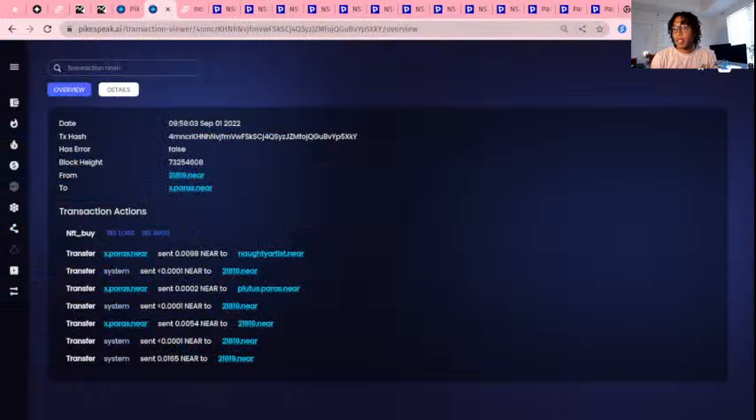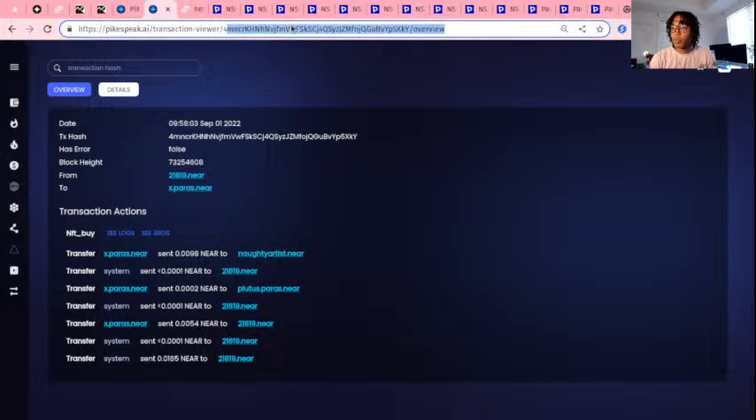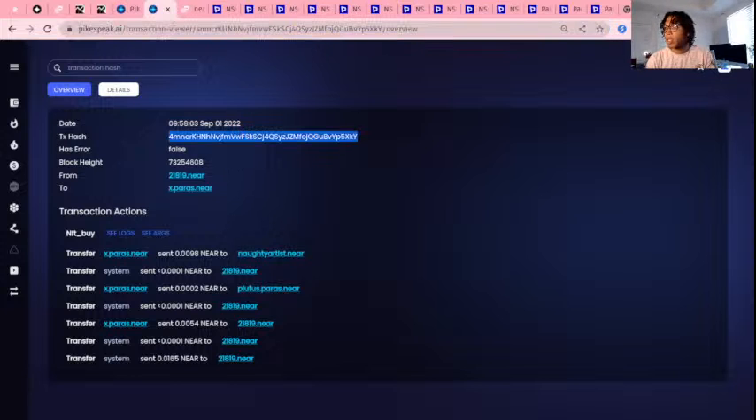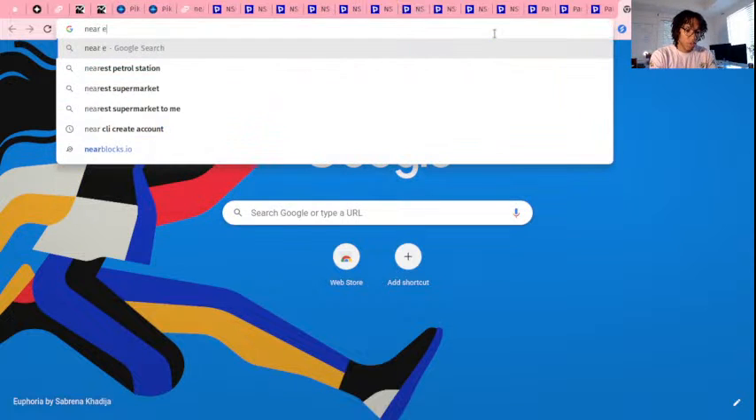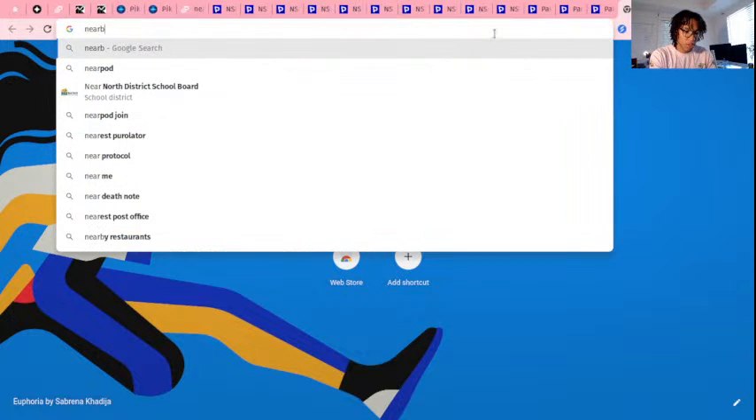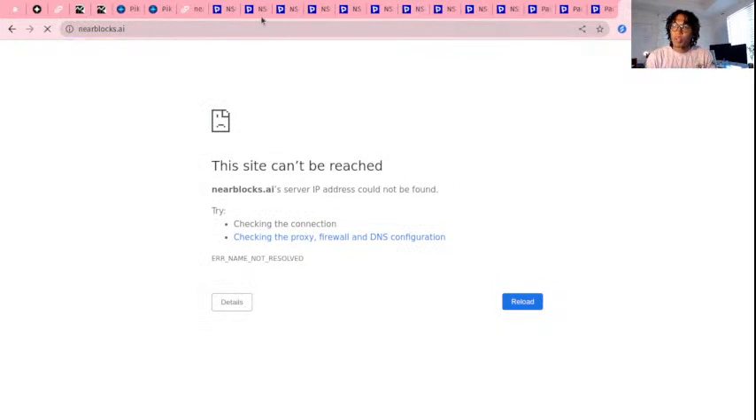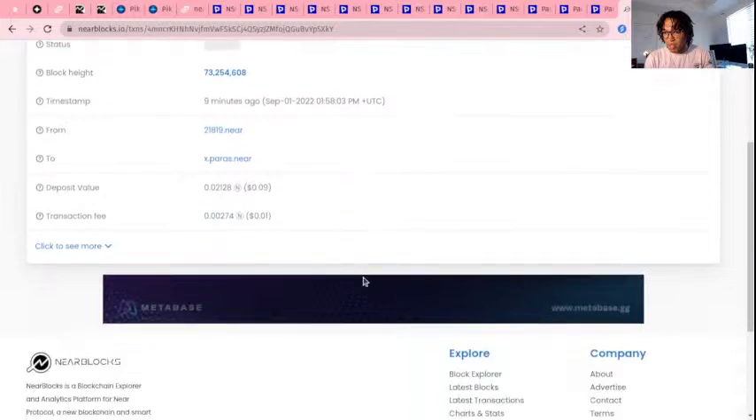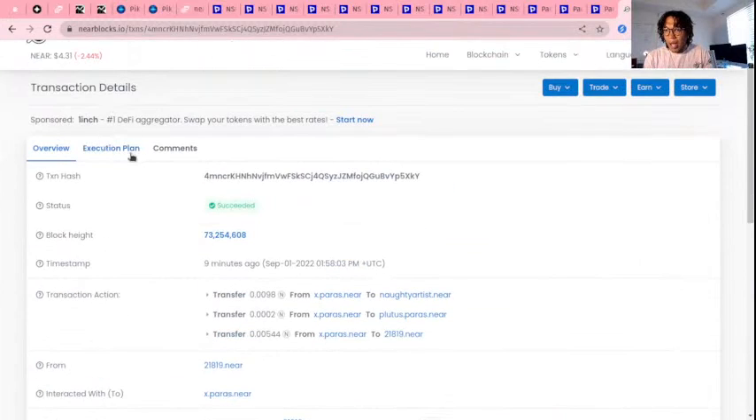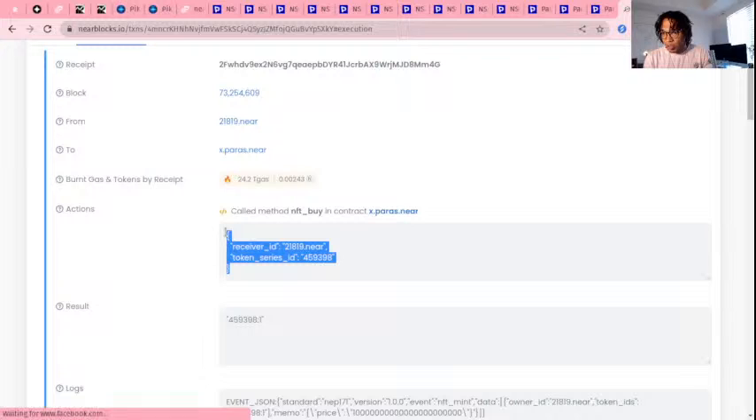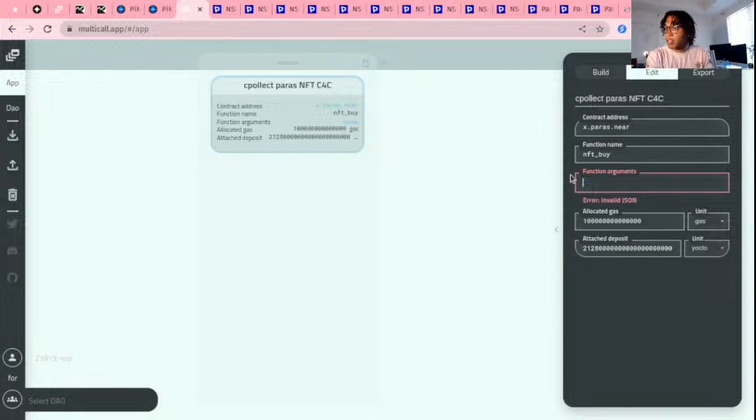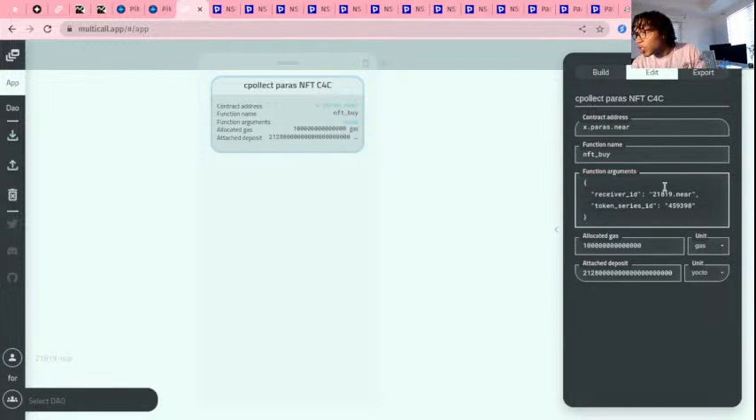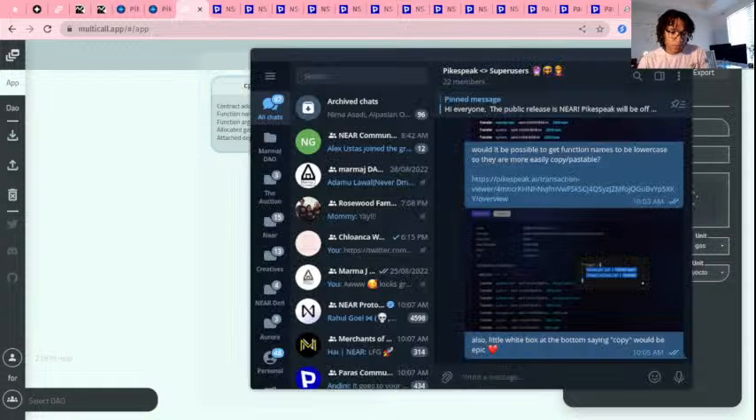So let's get the hash at least. So, oops. Let's just get the hash from here. Let's go to NEAR. Let's do NEAR Blocks. Oops. Not AI. Hopefully NEAR Blocks works. Hit or miss, but when it does work, it seems to always give me the correct information. Execution plan. Yeah, this usually always works for me. And so, if it doesn't, I'll be very confused. Yeah, that worked.